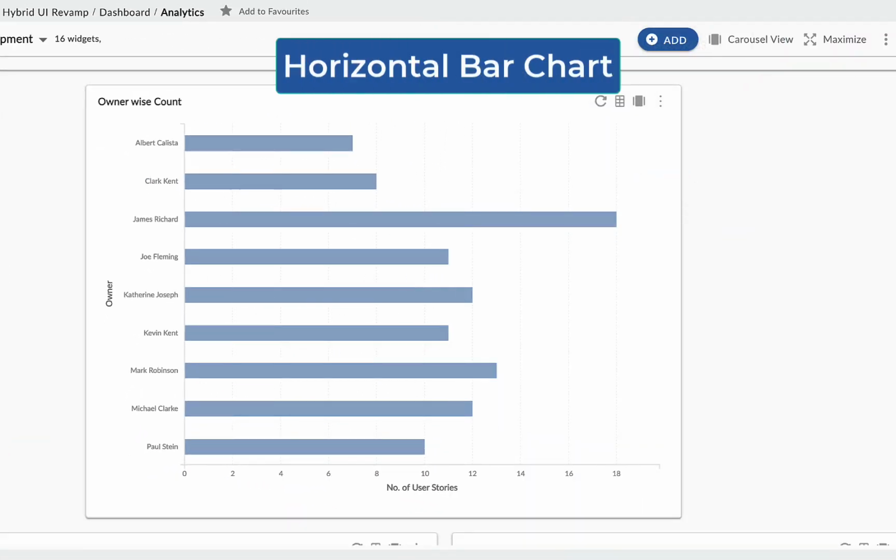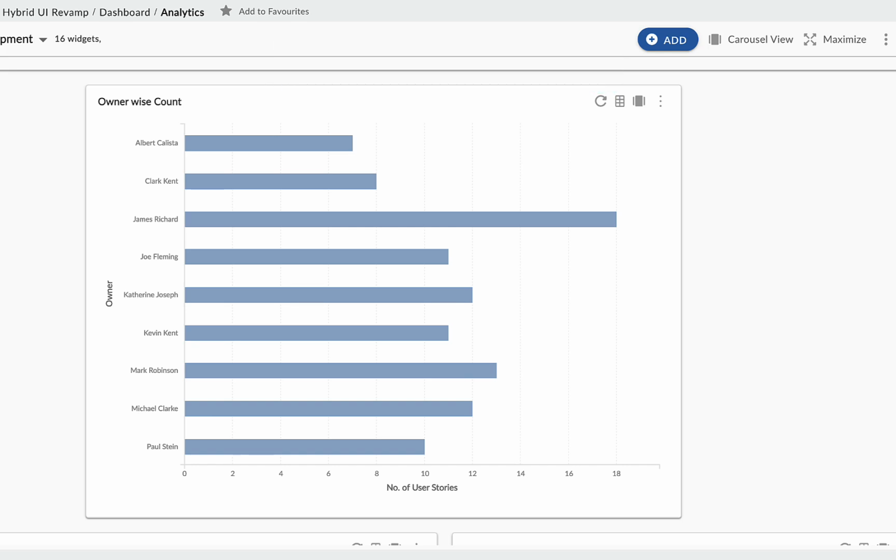Now let's learn about the horizontal bar chart. In the horizontal bar chart, the bars are plotted horizontally. They are useful when you have long value names and want to see them on the axis. For example, you can plot a horizontal bar chart to see the card owner's name on the y-axis and the count of the owners on the x-axis so that the names are visible properly.